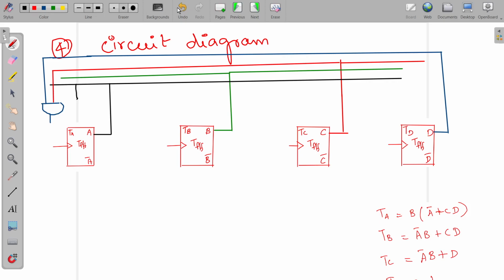Take the connection from here A, give it to an inverter. So that must be combined with this. Okay, these two given to an OR gate. They must be given to OR gates.